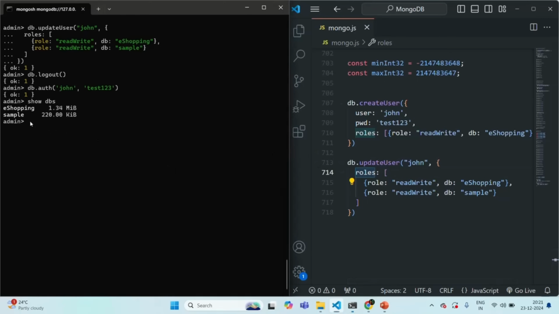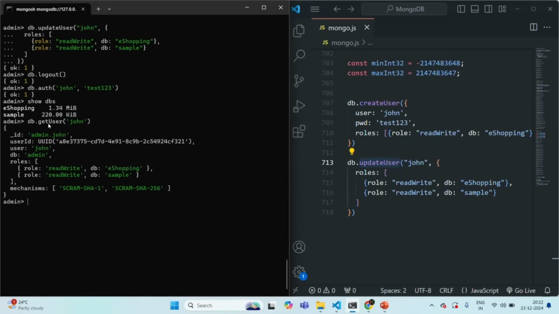All right, so here you can see that this user now has access to the eShopping database and the sample database. In this way, using the update user method, we can update the privileges of an existing user. And we can also see the privileges of an existing user. For that, we can say db.getUser. This is a method, and to this getUser method you need to pass the name of the user. If I pass John here, it will give us the privileges which this user has.